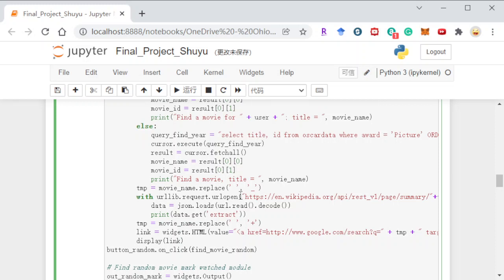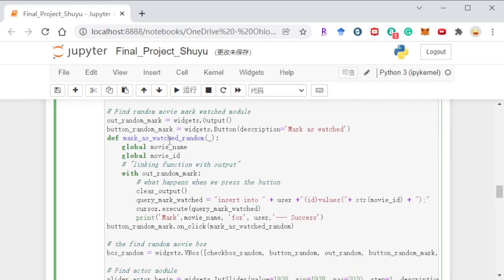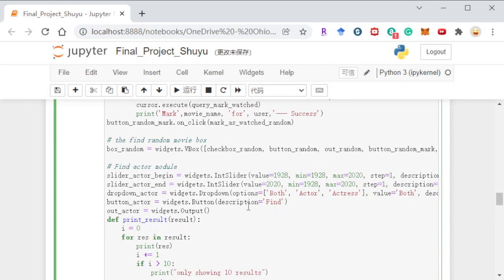The title is stored as movie name, used to get the movie information and create the search link. The ID is used by the mark watched module to insert into the user table. So the user table only contains the ID of the movie, and that makes it more compact, and because the ID is unique, it is easier to manage the data.